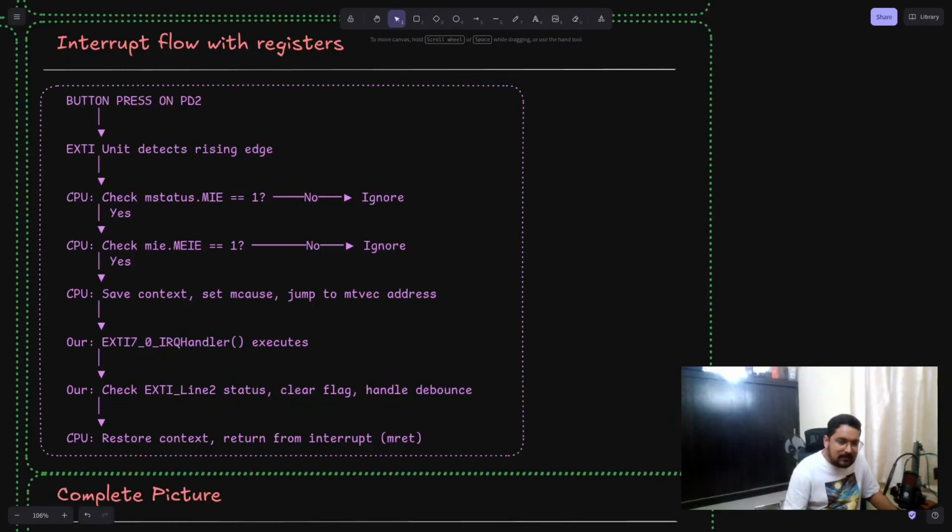Okay. Now we will just summarize what has just happened. Every time the button press happens on PD2, the EXTI unit or external interrupt unit detects a rising edge. And next, the global status is checked, whether the interrupt is enabled or not. If it is enabled, then it's checked if the MEIE, it's another register, whether the global external interrupt is enabled or not.